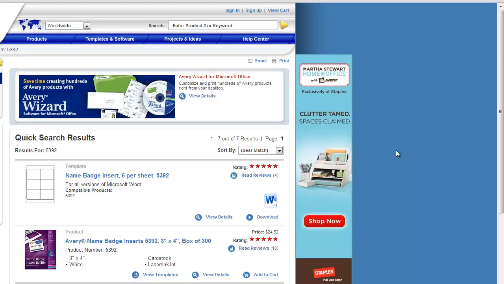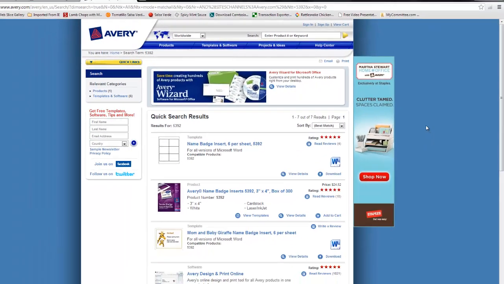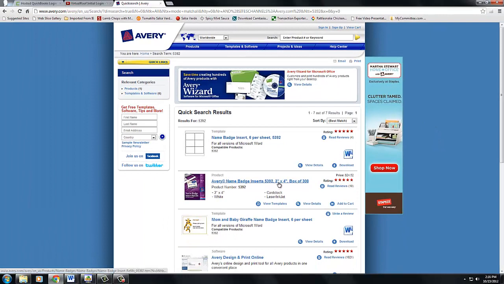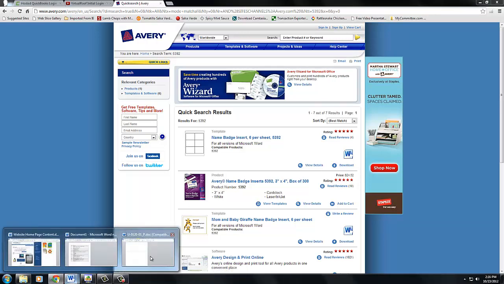The name badge templates, there's nothing special about them. It's just a sizing issue. So you just have to come in here and figure out what the size is. We can see here it's a 3" by 4" size, and also we can download the template for it in this first one up here so we can get more specifics about it, which I've already done.